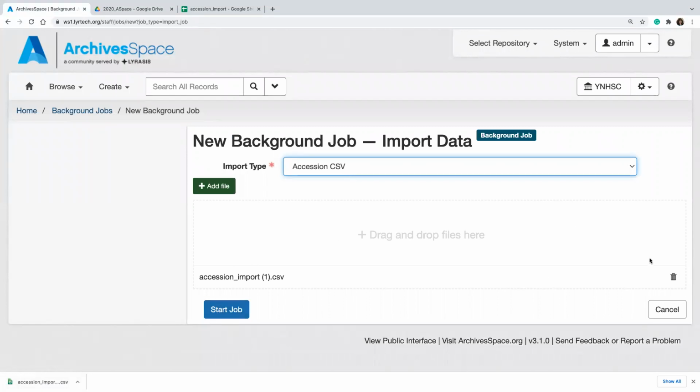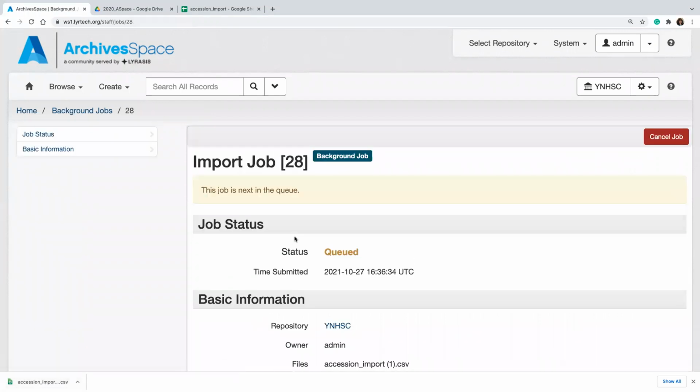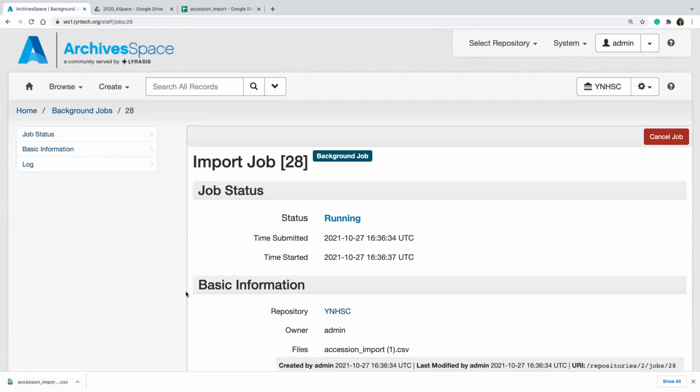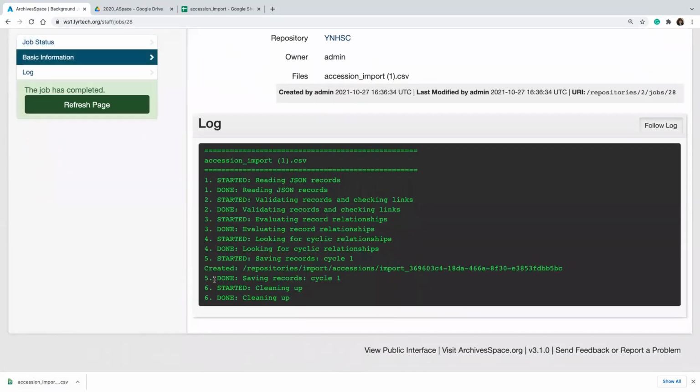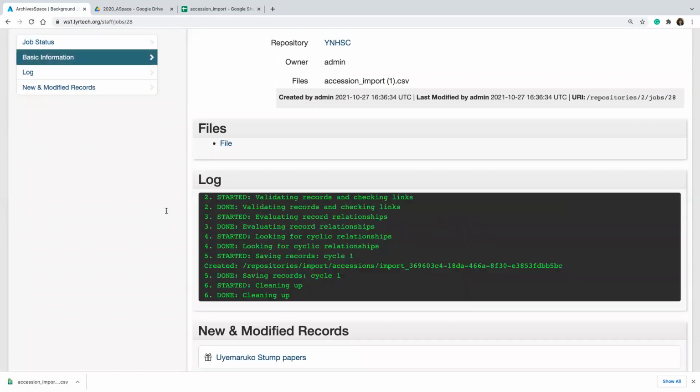If you decide, oh, I don't want to do this and you need to use a different file, you can delete this. You can do multiple, you can cancel it. So just be aware. Once you start that, the background job process starts. It adds it to the queue. It starts running the job. And you can see the log. And then once it's done, we refresh the page.